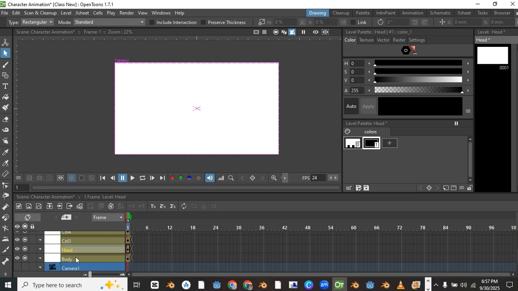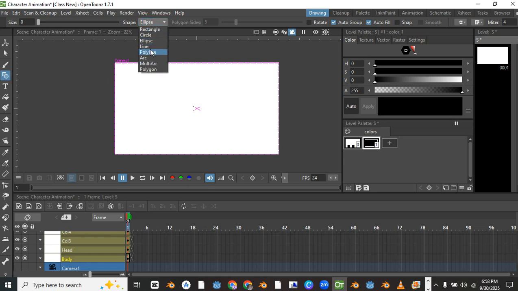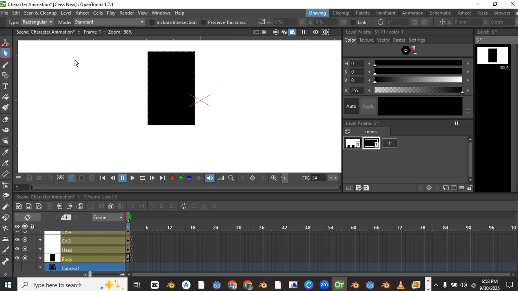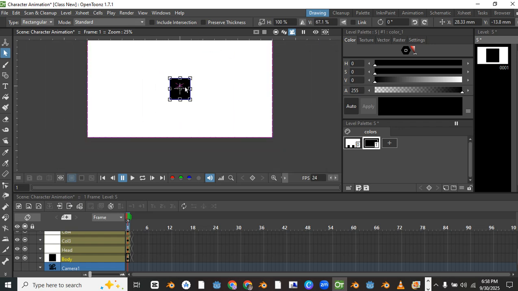So first, let me start with the body. I'm going to click on the body here and design a very simple body. So here I have my body, and I'm going to use a rectangle for this. If you have a rectangle, for example here, I'm going to try to bring it to the center. So I have something like this.